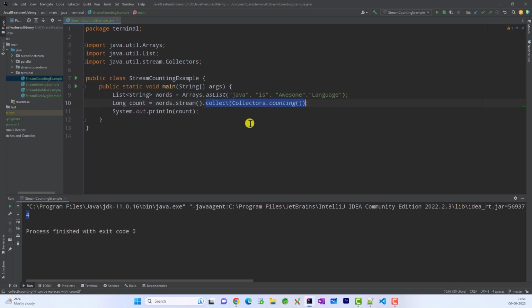Using this, we will be able to count the number of words, or even if it is an integer array or integer list, we will be able to count them. Okay, so this is how it works. So this counting method we will be using again and again in the upcoming videos, while we will be learning about logical programs. Okay.